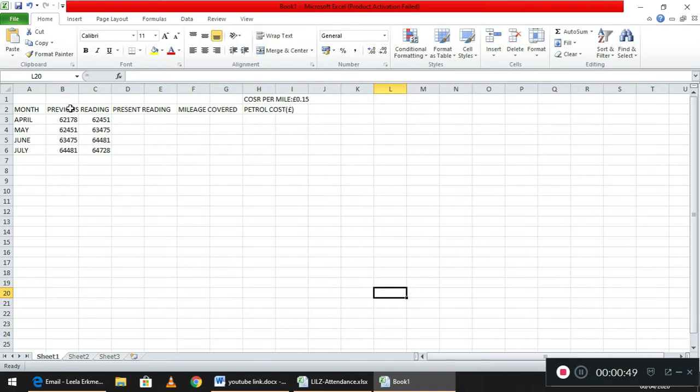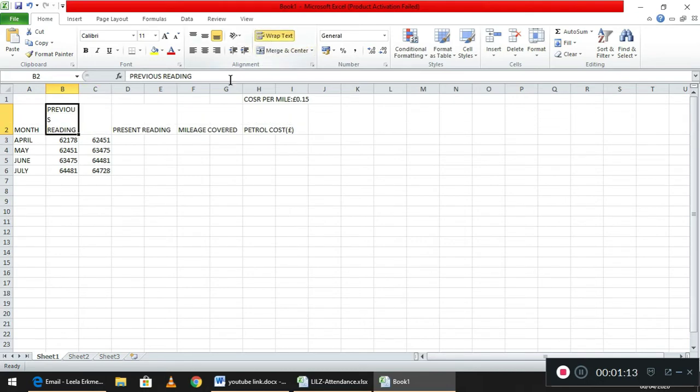Now, if you see here, previous reading has gone to columns B and C. I want to use it in the same column B. You use the wrap text option. I have explained it 100 times in the classroom. Wrap text. So click on column B on previous reading and select the option of wrap text. See that, it's aligned itself in a single cell.